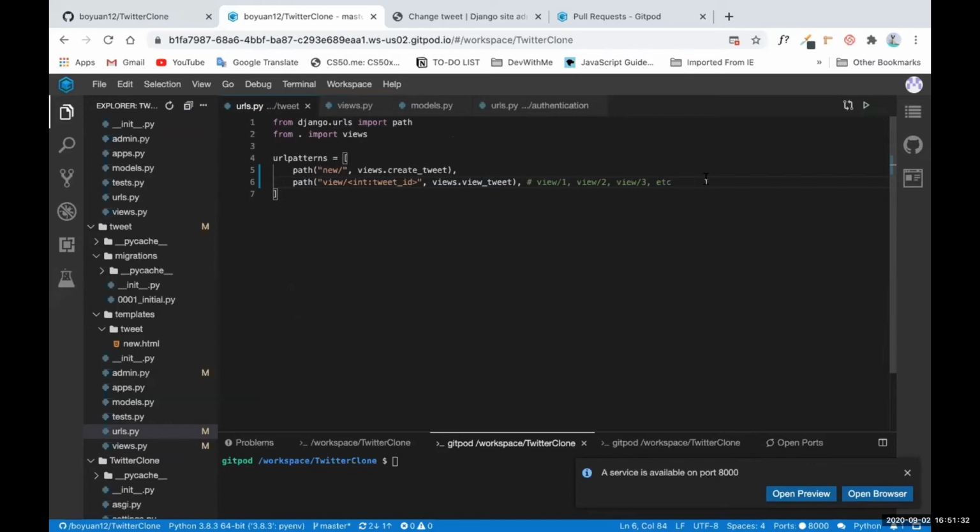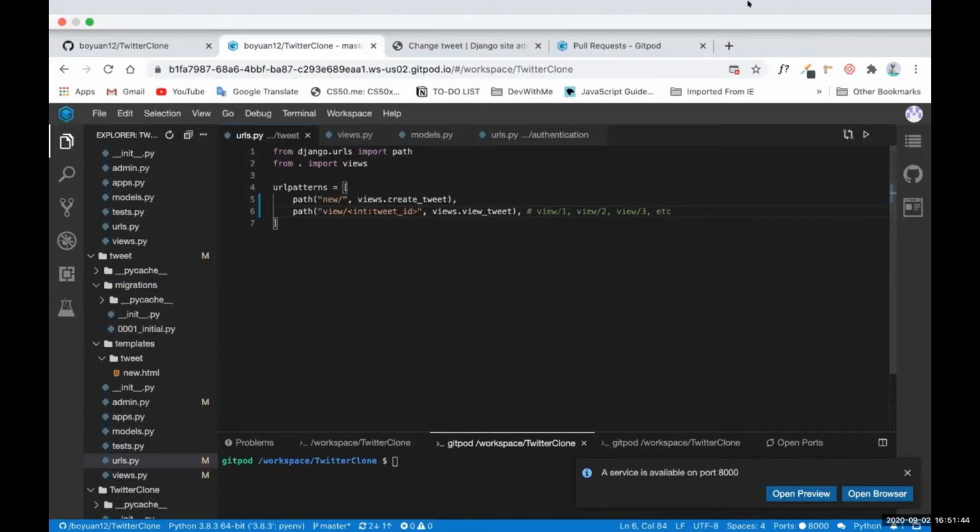Now can you do a snapshot? Yeah, I just literally added 1 line. I could do a snapshot after I finish the view tweet function, because I don't want to do the snapshot too frequently.